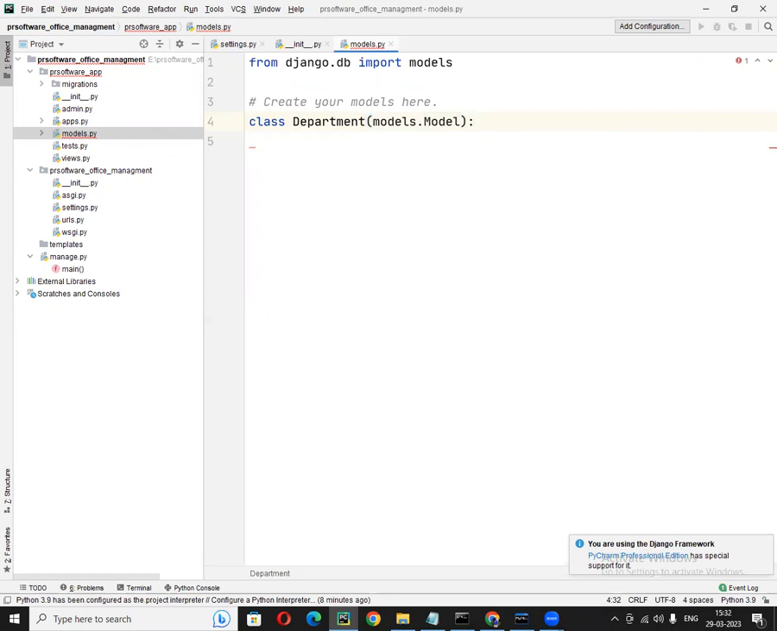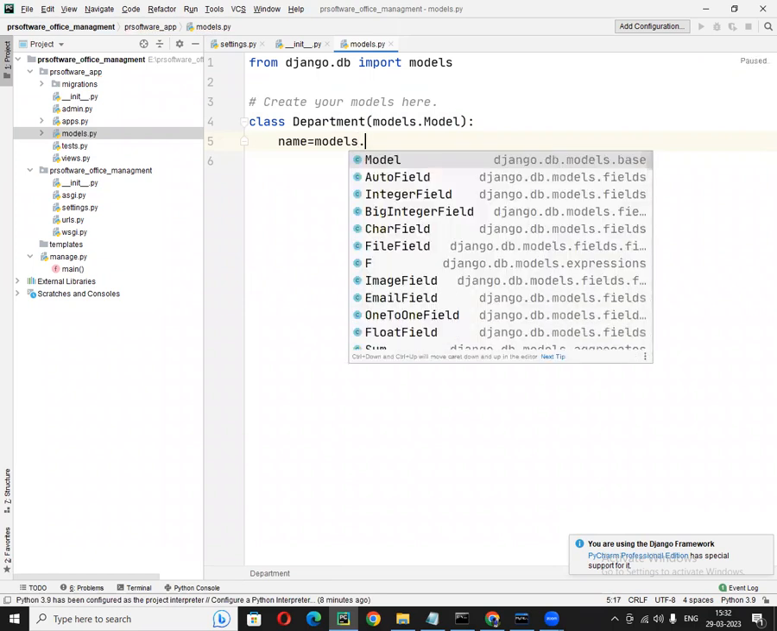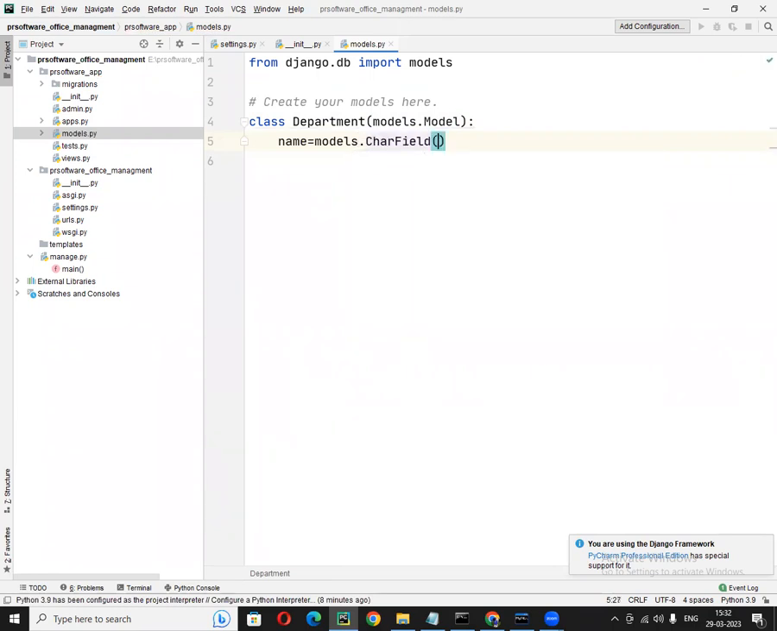Okay. So in this, let's take some fields. The first field I will be taking is name. name = models.CharField. So I'll go with the CharField concept.